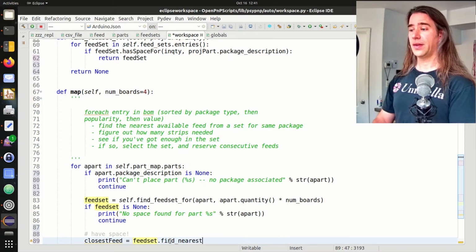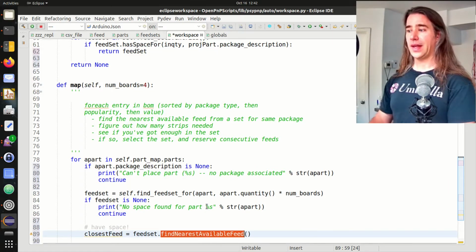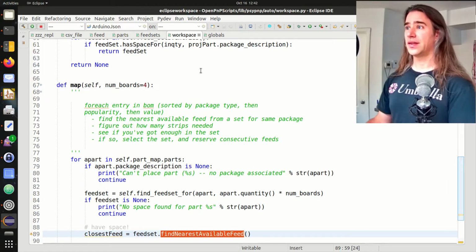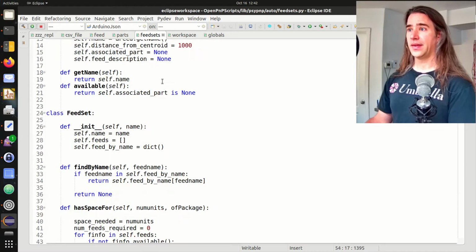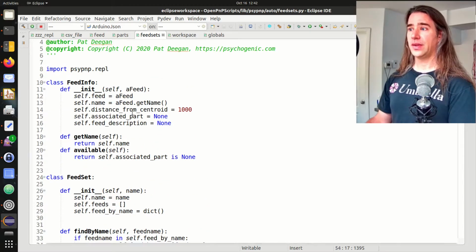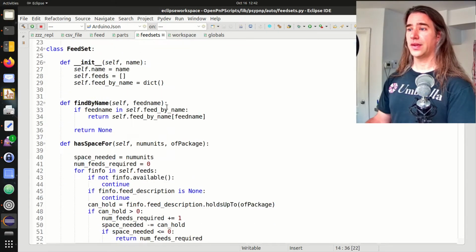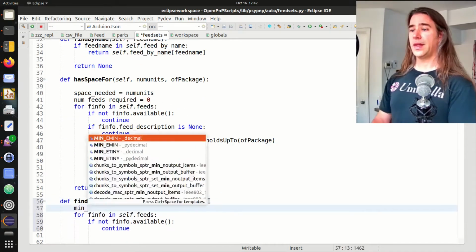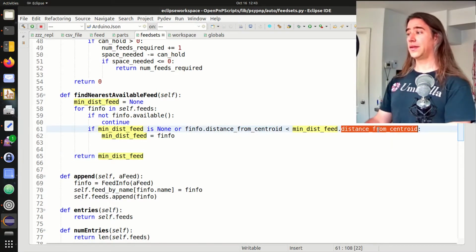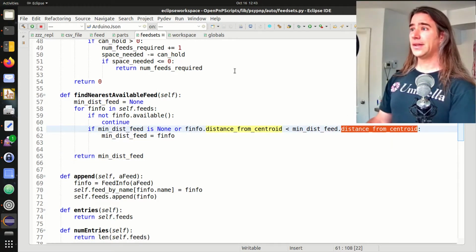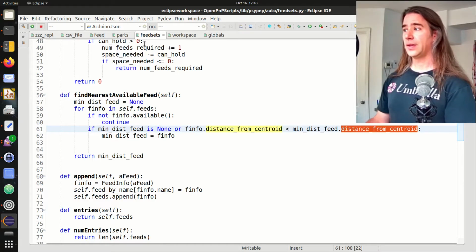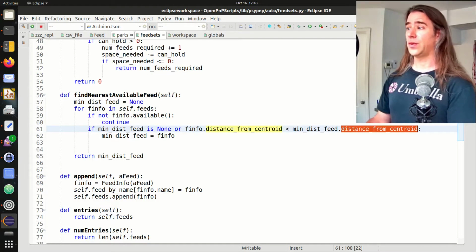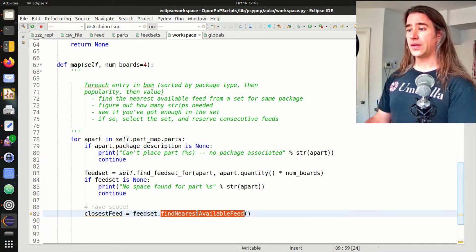find nearest. We're at that point where we need to know the distance here. So great. Find nearest available. We already have our distance from centroid thing. So let's just go. Although this isn't set yet. Okay, we have to do that at some point in the very near future. Okay, so the closest feed is this guy.